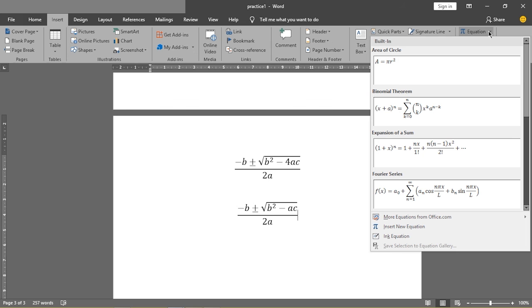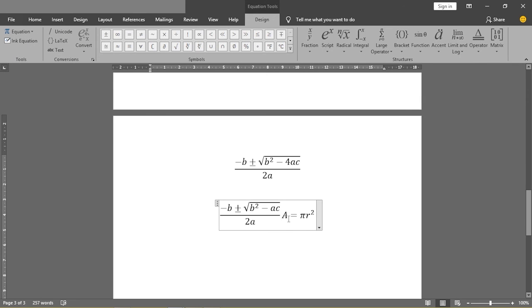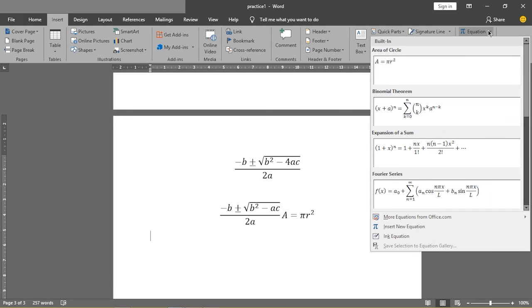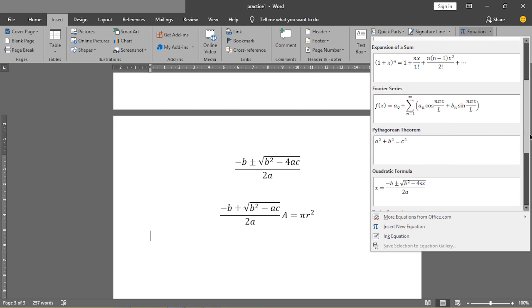Okay, let's try now. These triangle ones give you a pre-made option for already made equations that you can choose from. This is an area of a circle. It's already typed. You can just click it and it will be applied. Now the same thing applies for these other ones. Let's go to insert equation, and if you move down, you see our quadratic equation.